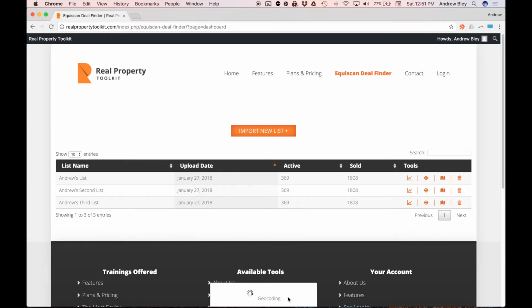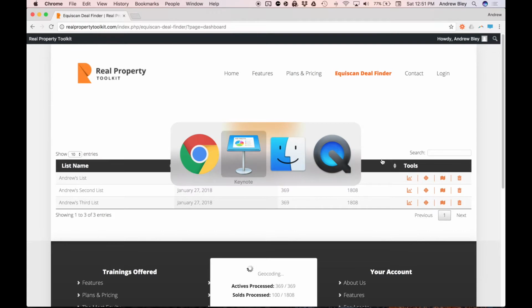Now what it's doing here is it's taking the actives list and the solds list that we just uploaded, and it is running all sorts of calculations on both of these lists. It's comparing the price, the sales price, the sold prices of the items on your sold list, bed bath count, square feet of the properties. It's comparing all these data points, and it's finding properties that are apples to apples matches, just like in this example that I showed you guys earlier.